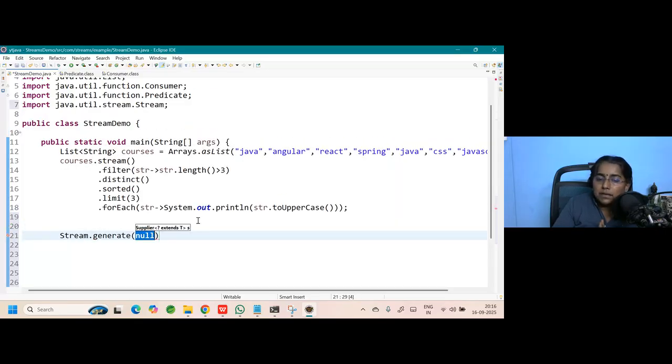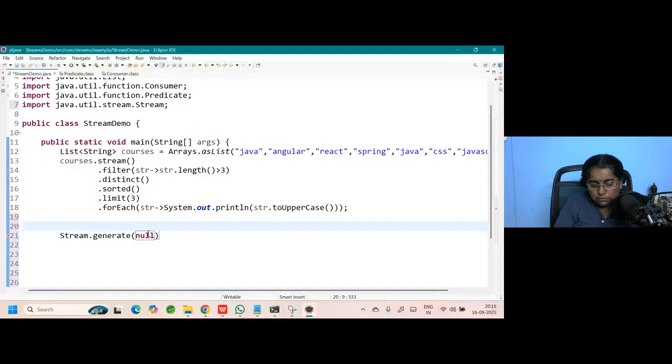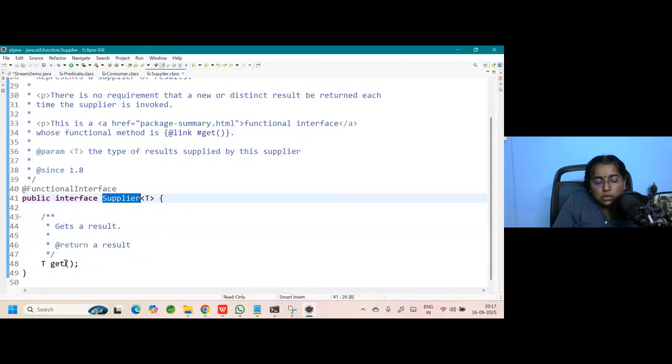It takes supplier. What is supplier? Supplier is again a functional interface. It takes no input, but it returns an output. Supplier, it is supplying you value. Okay, supplier. See here. No input, but it returns some value.